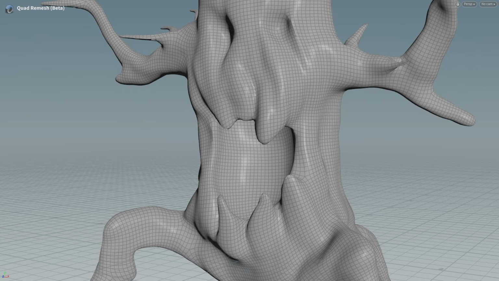The output is a quad dominant mesh. If you want to ensure all polygons are quads, we can direct the tool to also perform a subdivision of the mesh. The tool will take this into consideration when trying to reach the target quad count.